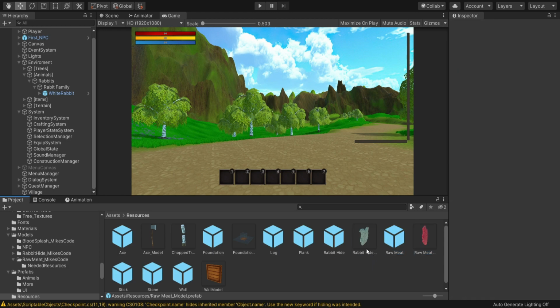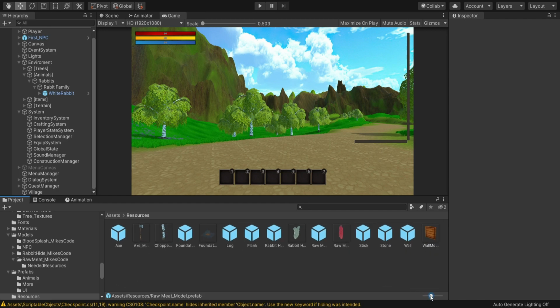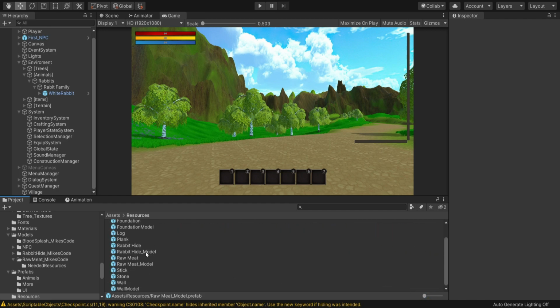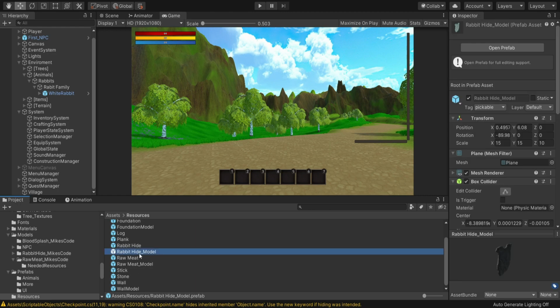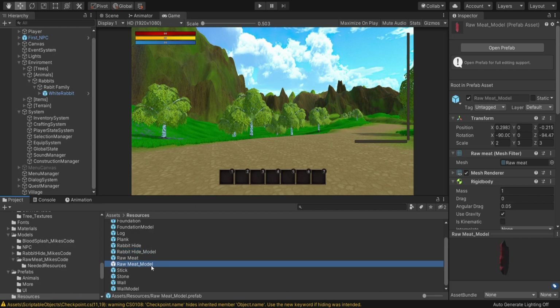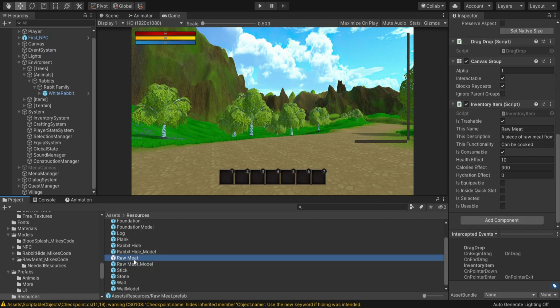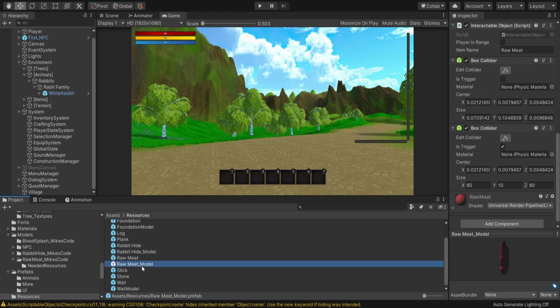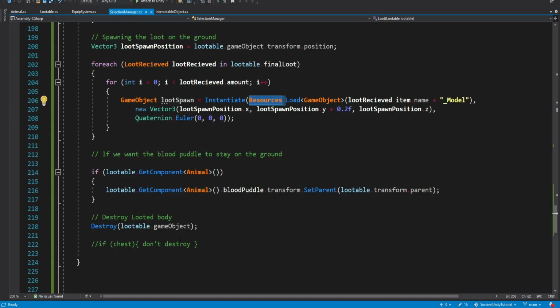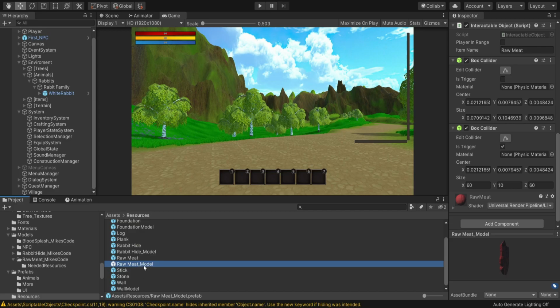Now you don't see it because it's pretty big, but if I make it smaller, you can see that it's rabbit hide, and then we have this underscore model, raw meat underscore model. Because without adding this part, it will simply instantiate this raw meat. So we need to make a difference between both of them, between the model and the actual inventory item. That's why we added this underscore model. So all these items that you want to instantiate over here as loot, you should add this underscore model.